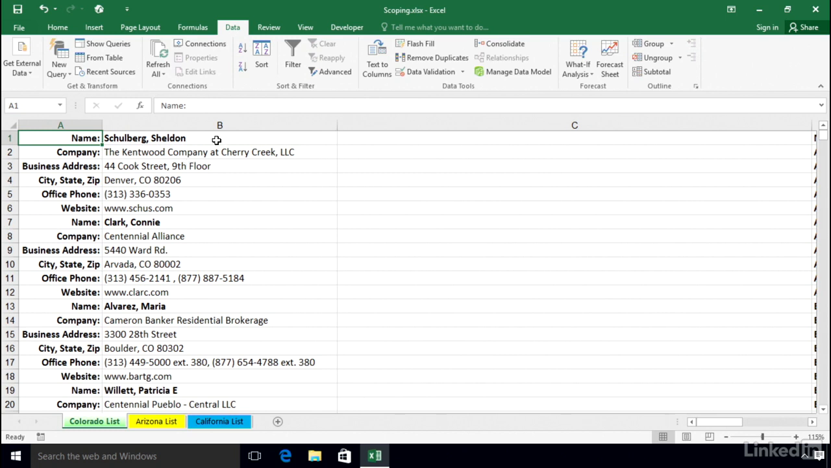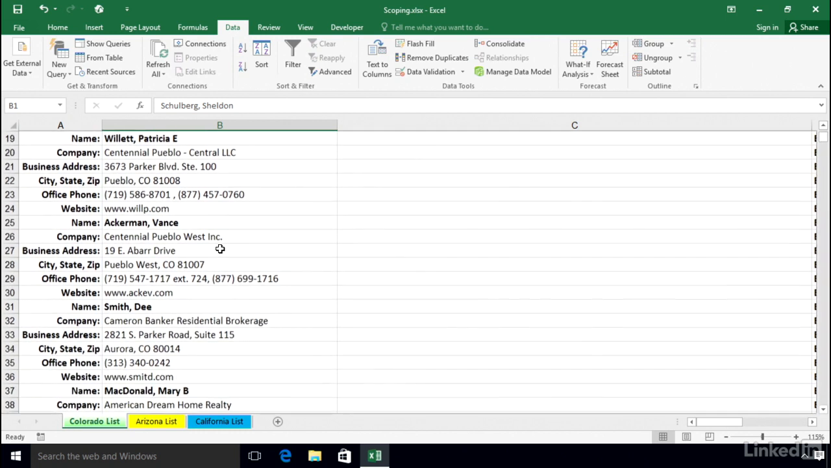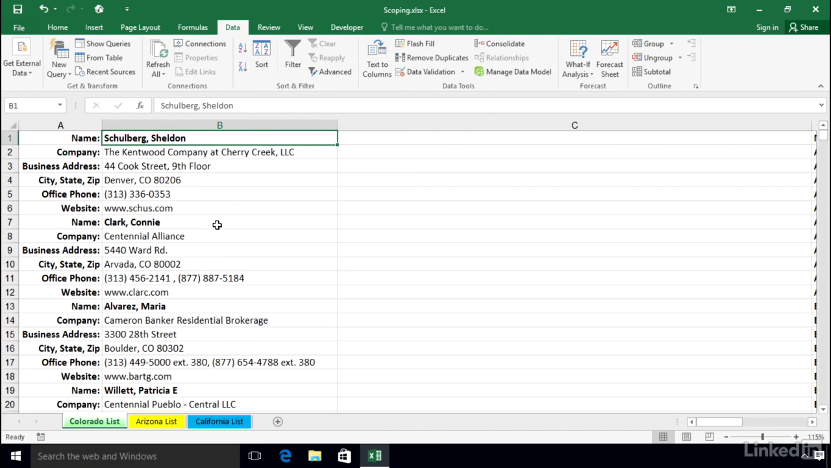Here's what we'd like to be able to do. As we're scrolling through this list, we're saying this is all valuable information. But in order to work with it proficiently in Excel, it's going to be a lot better if we can turn this into a table-like list.